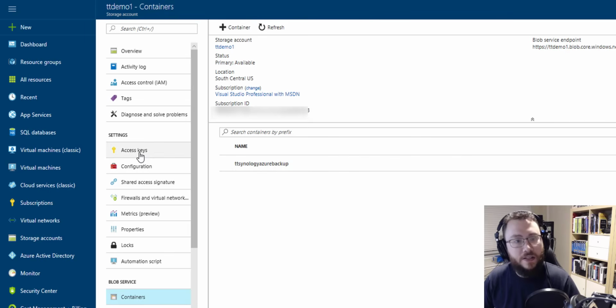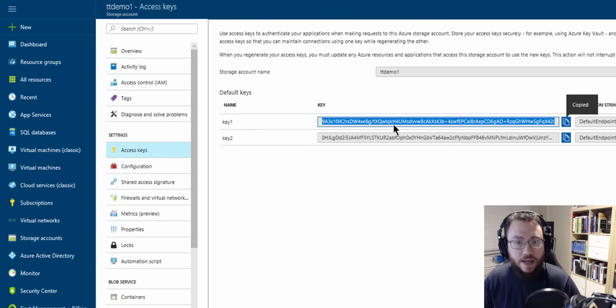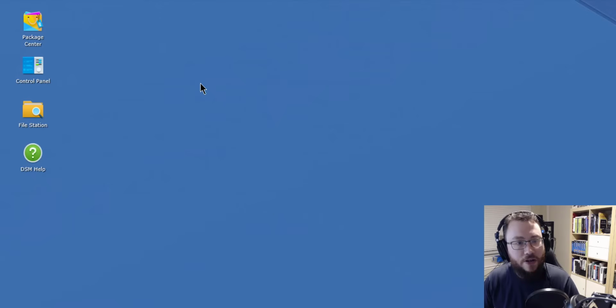All we have left is to get the access keys, so go ahead and click on Access Keys on the left and click the copy button to load that key into your clipboard, and this completes the Azure configuration. Like I said, very straightforward and simple. So now we'll hop over to the Destination Manager and set up our backup on our Synology unit.